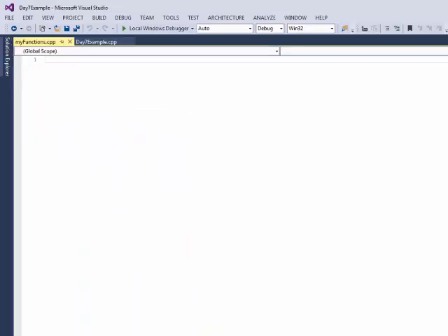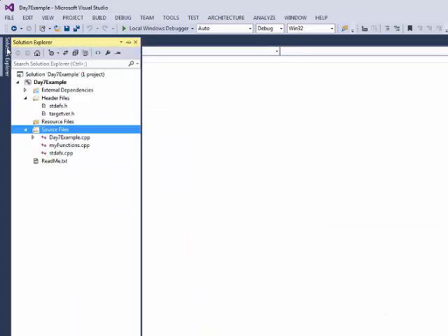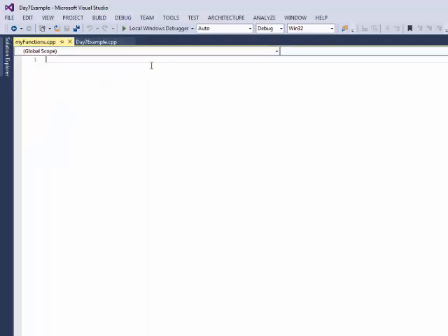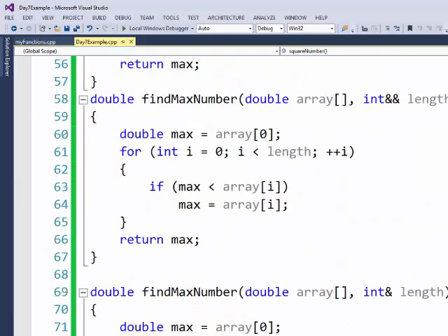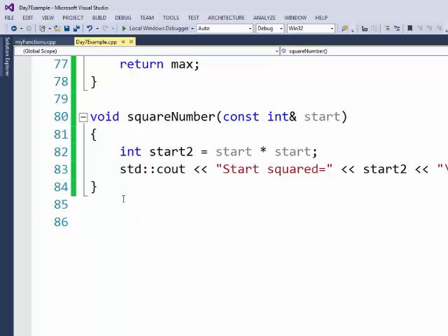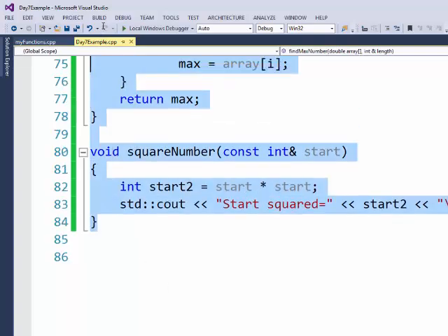And now I've got this extra item added in there. In this case, I've got this day 7 example, what I had before, and now I've got my functions in there. So in this case, I am going to copy all of these guys out of here, and I'm going to put them in that CPP file.